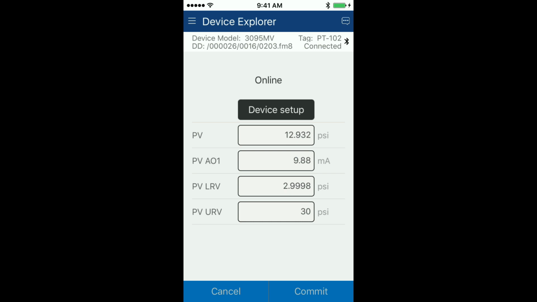The top part of the screen shows basic information about the heart device, device model, tag, and the DD file loaded. On the right shows communication status. Connected means we are connected to the Bluetooth heart modem. When the Bluetooth icon updates, heart communications are occurring. Device status is also basic information.